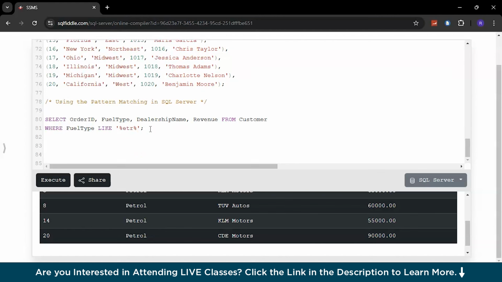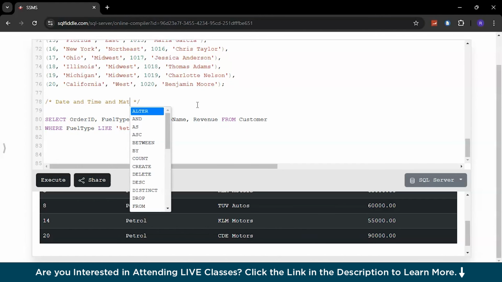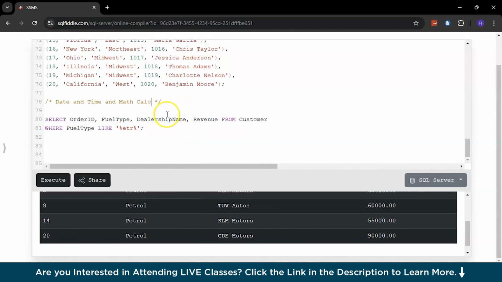Now let's perform some calculations with dates. So we'll perform some date and time calculations. Let's rename the comment as date and time functions, and some math calcs. Now let's say you are the owner of a dealership, and for a specific car you are losing customers. Initially it used to perform very well, many customers used to come for that specific car, and right now that car is receiving fewer orders, and you want to find out the reason behind it.